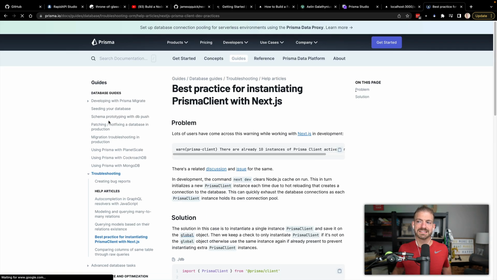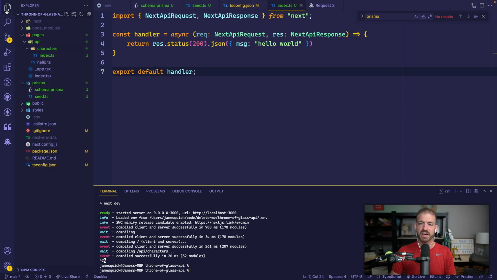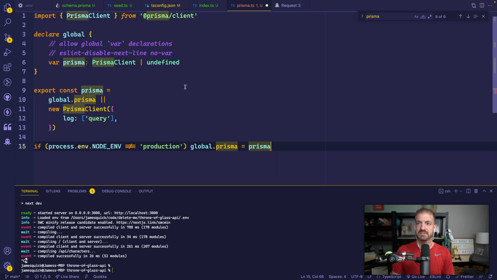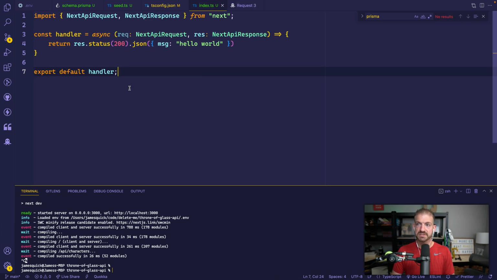So there's a best practices doc from Prisma on instantiating the Prisma client with Next.js. And we can copy this whole file into a Prisma utils file. So I'm going to create a new directory called utils. And then I'm going to create a new file, prisma.ts, and just paste this configuration in. So this will make sure that we're not recreating Prisma connections here. It'll give us kind of one connection that we can work with throughout our application.